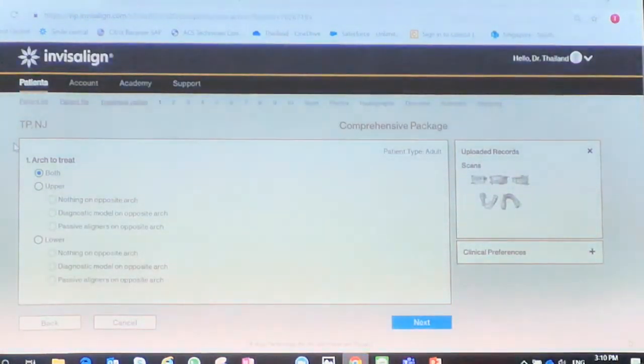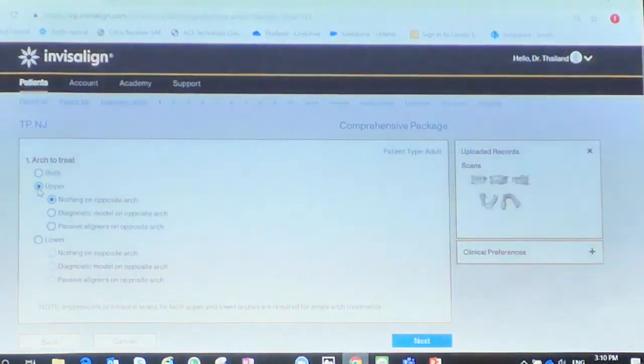And then this one is the prescription form. The prescription form will be specifically for the case that you would like to submit, so you have to be specific for that case. They will ask you 10 questions here. The first question is whether you would like to treat the upper arch and lower arch. If you would like to treat both arches, then you click both. But if you would like to treat only the upper arch, you can click upper. Once you click upper, they will request you to choose between nothing on the opposing arch, or diagnostic model on the opposing arch, or passive aligner on the opposing arch.